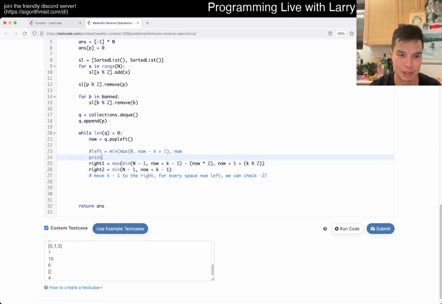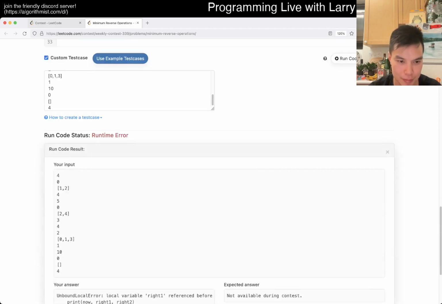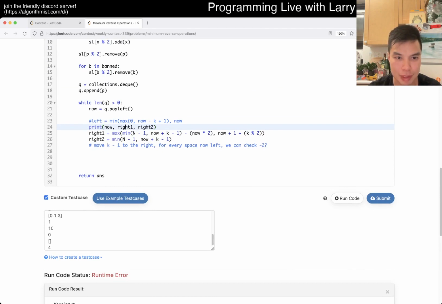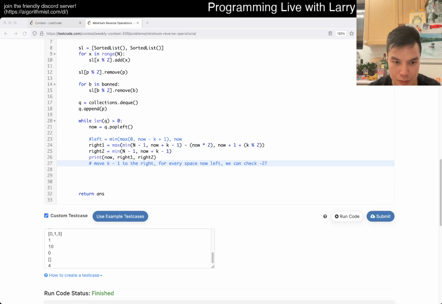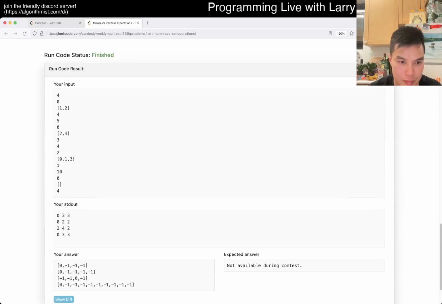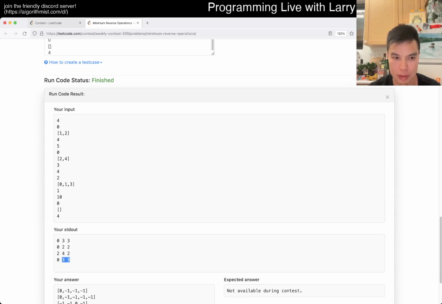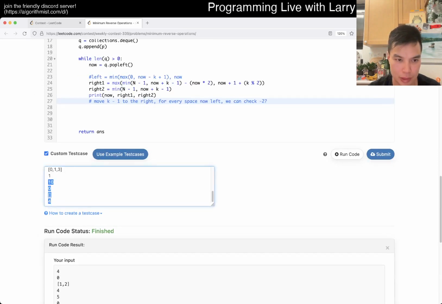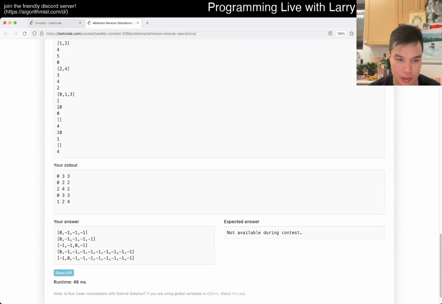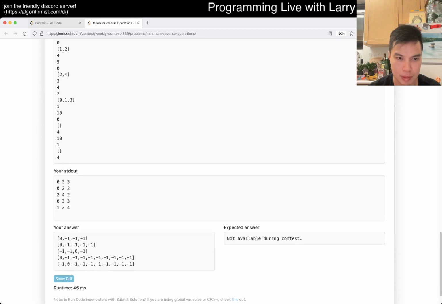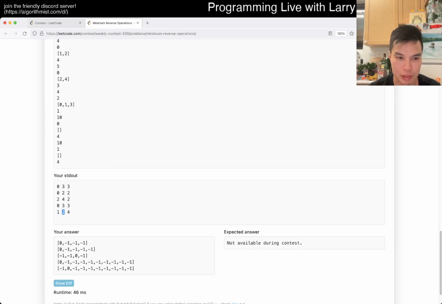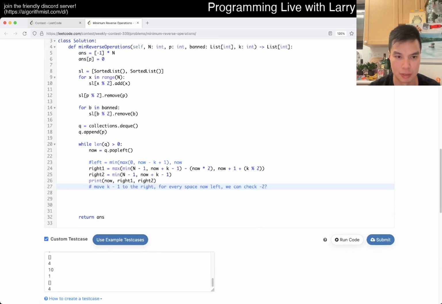Okay, so let's just print now, right 1, right 2 on the things that we can do. Oh, of course. Okay, so from 0 we can go to 3 and 3. Okay. Let's try again with 1. I should go to 1, 3. Oh yeah, I mean you should go 2, 4. So that's correct, I think.